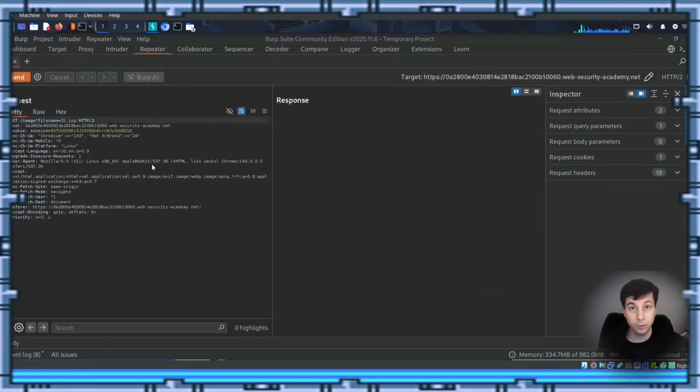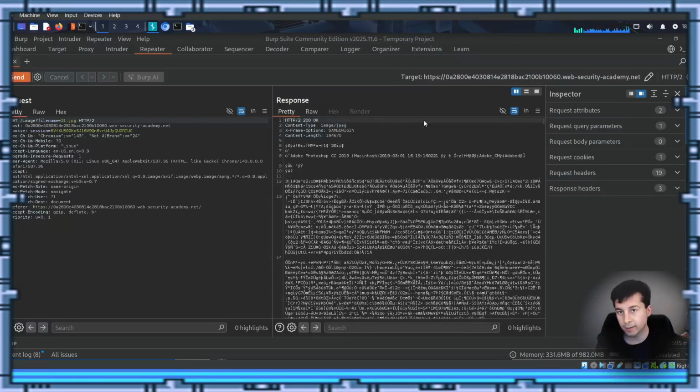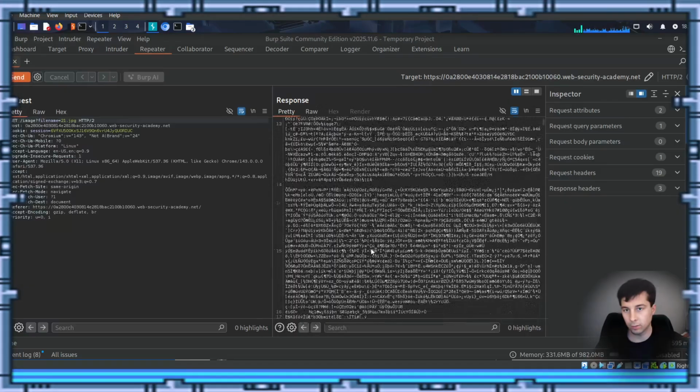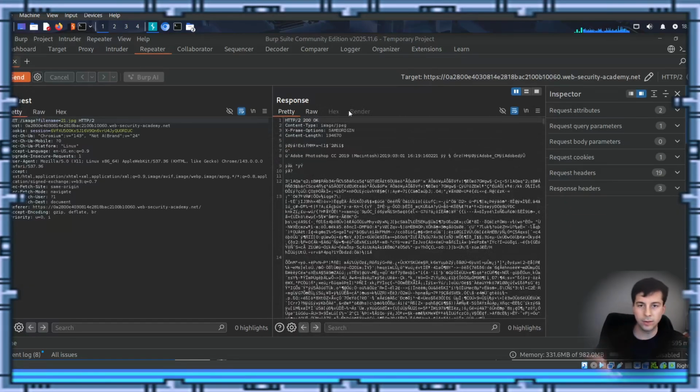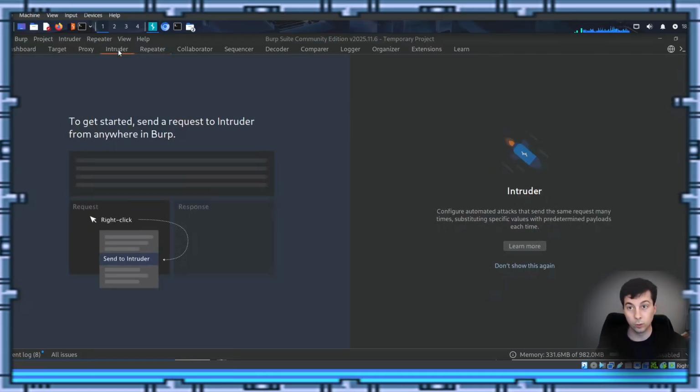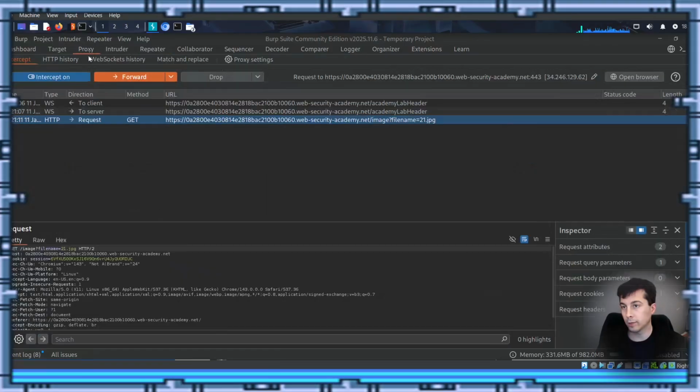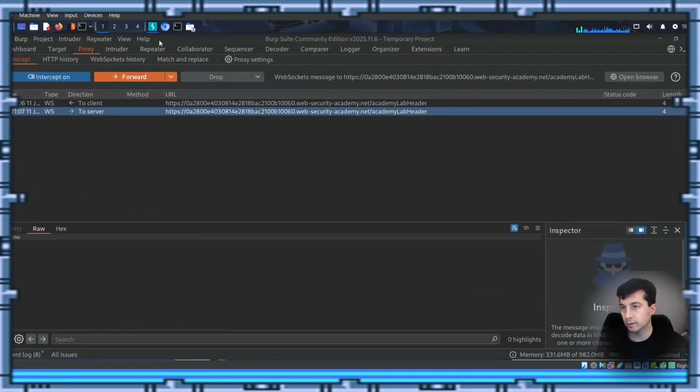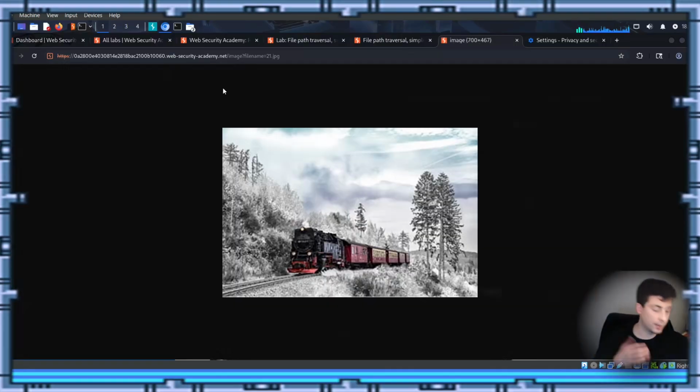Now that we're in the Repeater tab, we're just going to hit Send to get our baseline. And you see this is what it would normally send to you, blah, blah, blah, all this stuff. What that's going to look like is just showing you the image, right? To give you an idea of what it would normally look like, we're going to go back to Proxy here and I'm just going to forward that. And you'll see that when you do that, it would just show you this image normally.